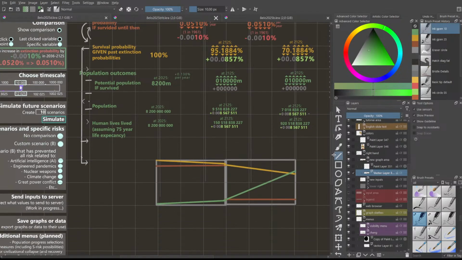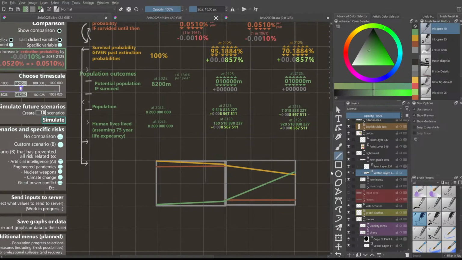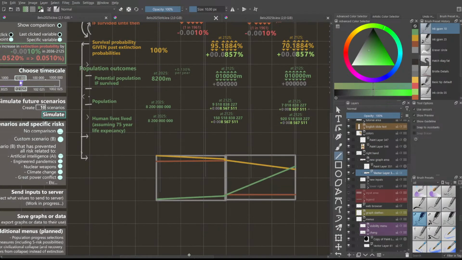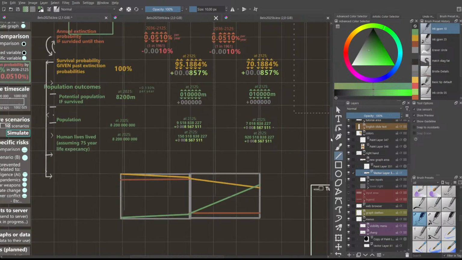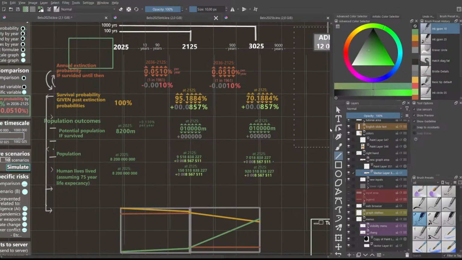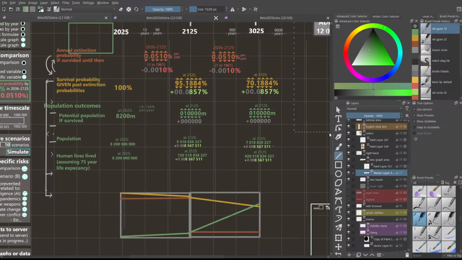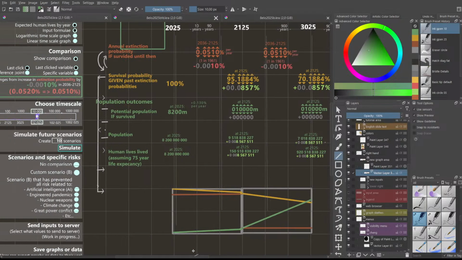I want to indicate the potential population, and now I only have 3 colors, or 3 categories. I have an extinction probability category, a survival probability category, and then I have the population category, which has a lot of sub variables or something like that.